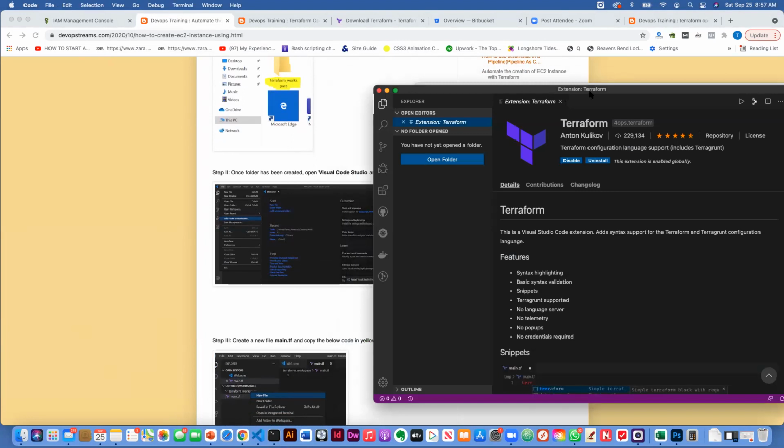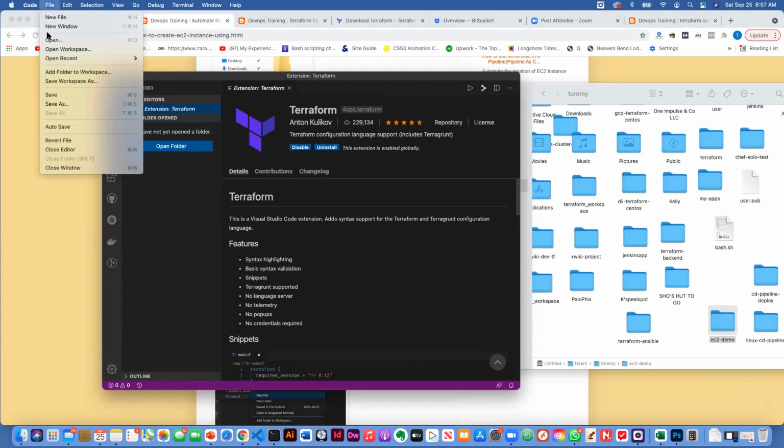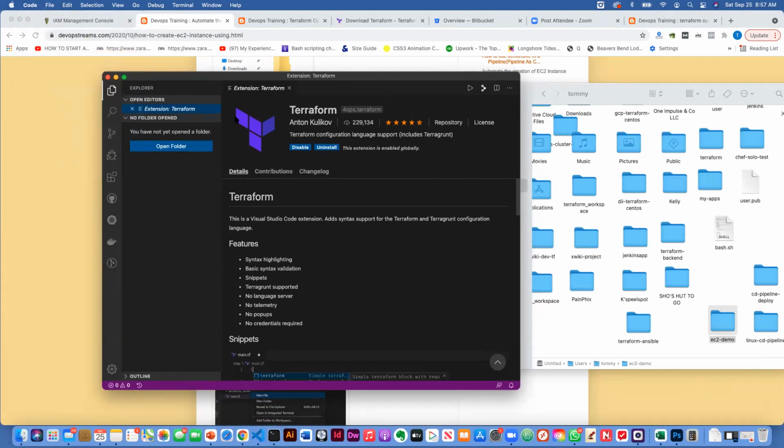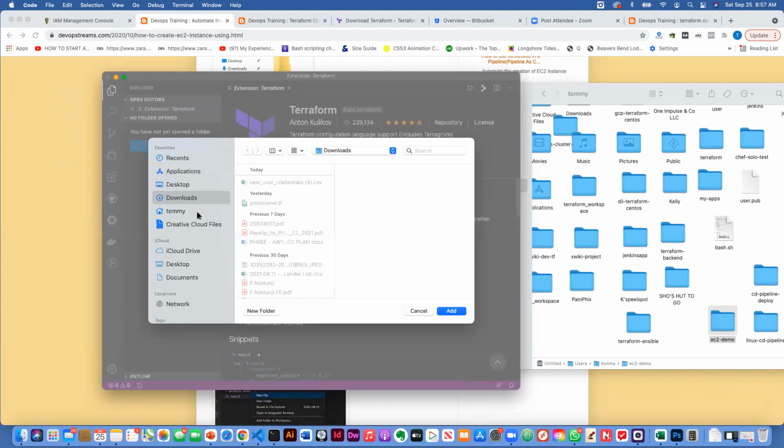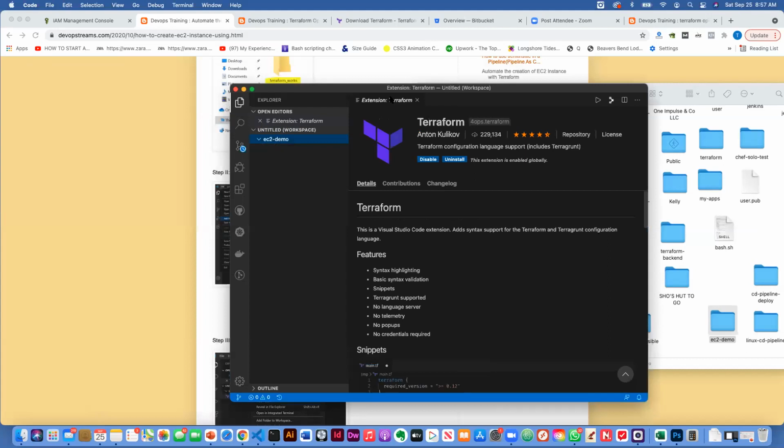And then you open that folder into VS Code. So go to File, Add Folder to Workspace. And I'm going to go to the directory where I created that folder. So add this here. So as you can see, here already exists the EC2 demo folder.